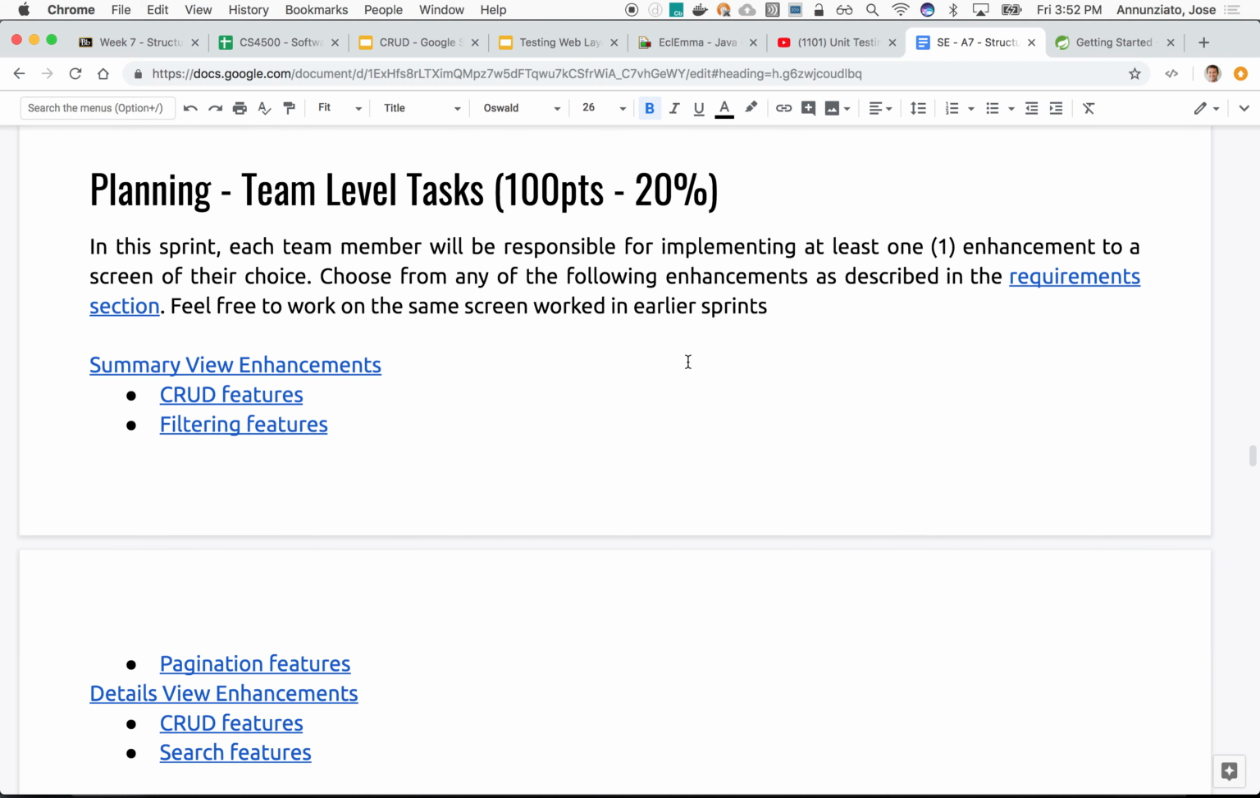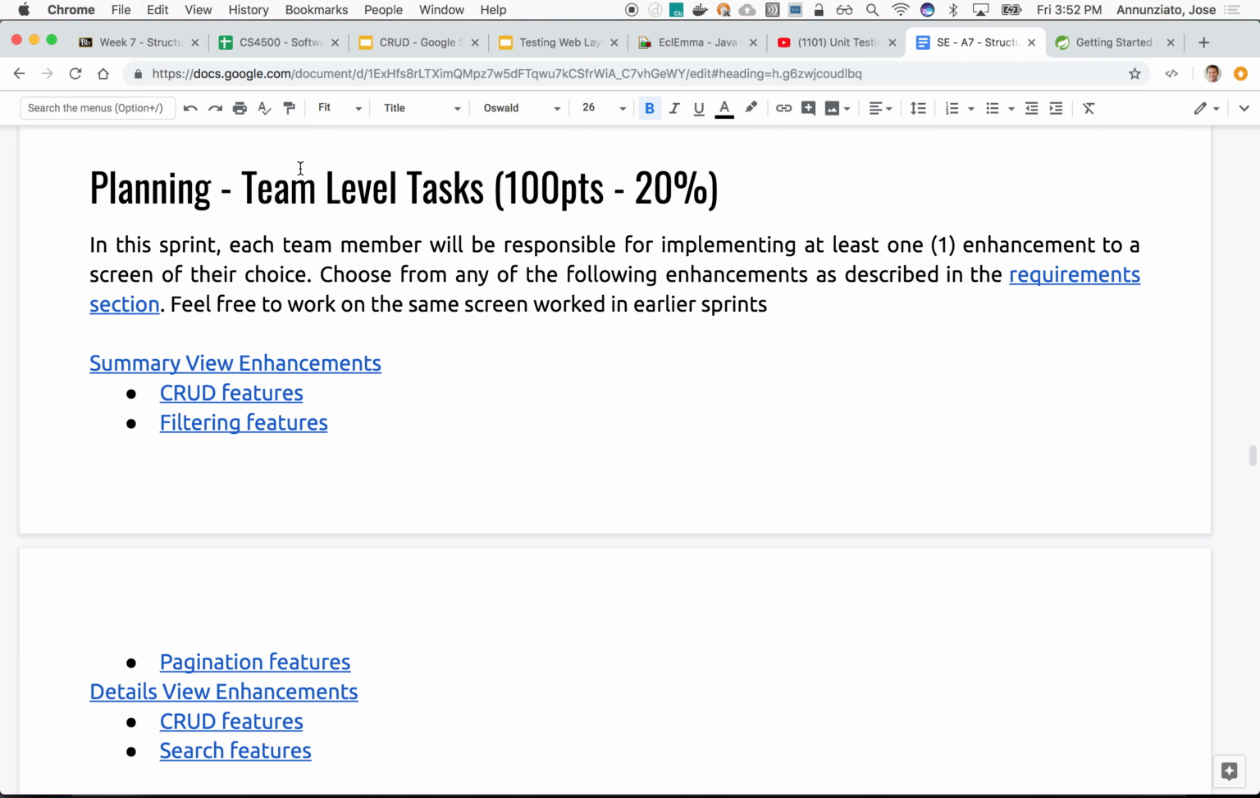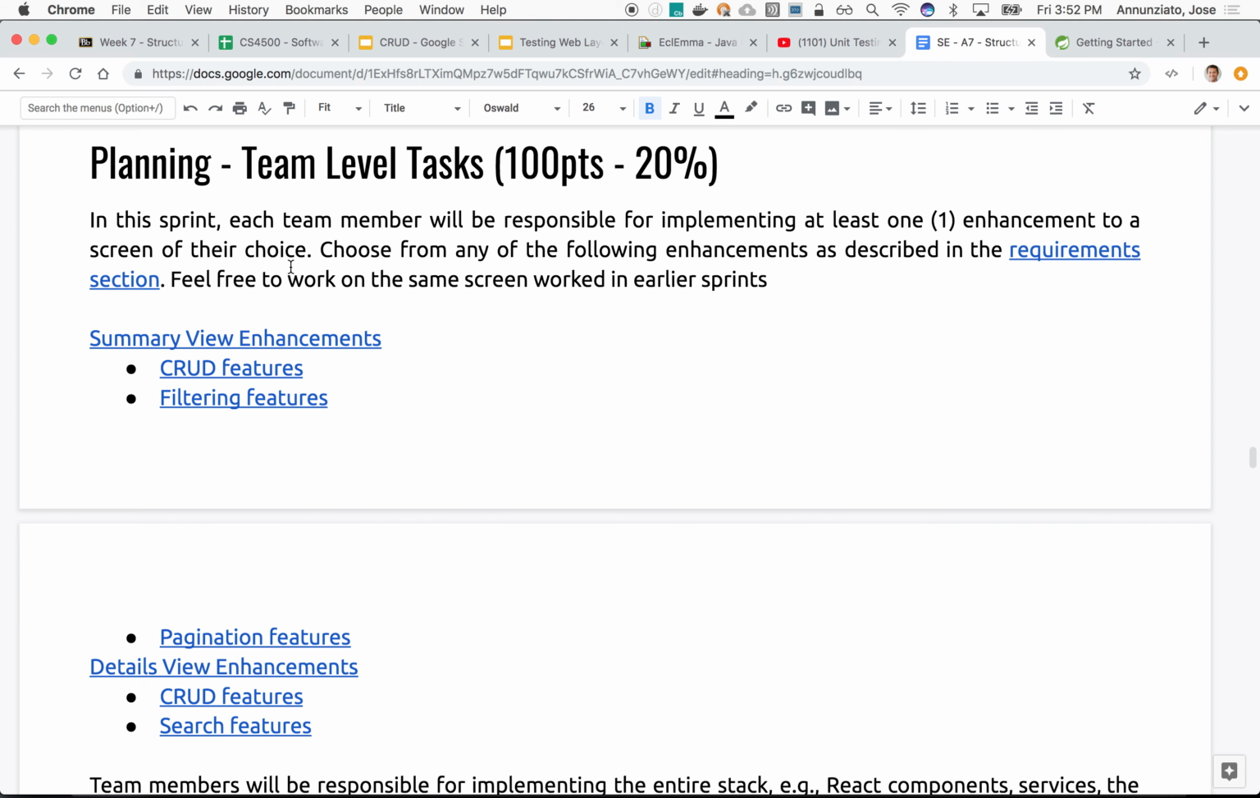All right, so let's talk about the planning and some of the team level tasks and the individual tasks. So there is no organization level task, there's just team level tasks and individual level tasks. The planning tasks, you're gonna have to meet as a team and run Scrum sprint planning and Scrum meetings.